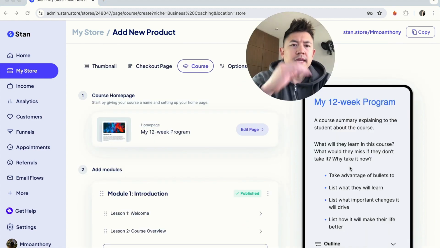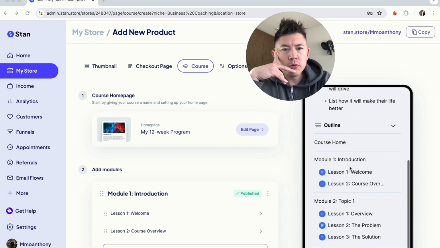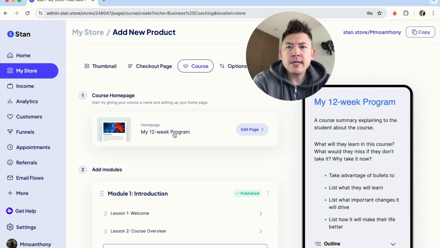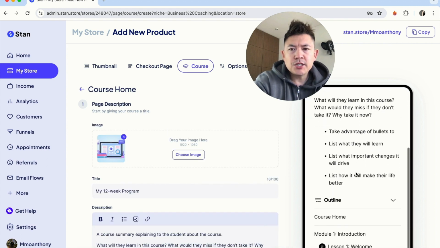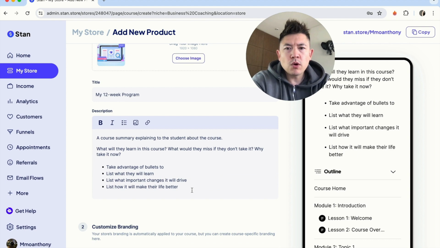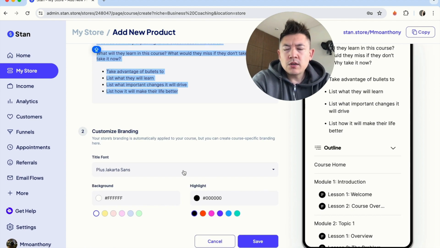Okay, so if we look here to the right, this is what they're going to see on the mobile version, and you can go ahead and change the course homepage. So the homepage right here, we're going to go ahead and edit, and then this is going to change the homepage. So you can change the image if you like, and then also you're going to write a description about what your course is about. You can edit here. If you want, you can use ChatGPT to kind of prompt you on to write a good description. You can also change the colors, the title font.